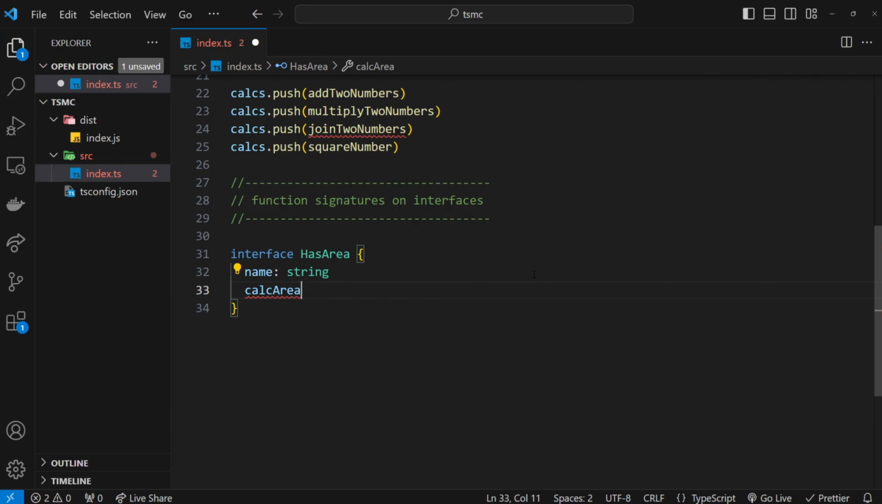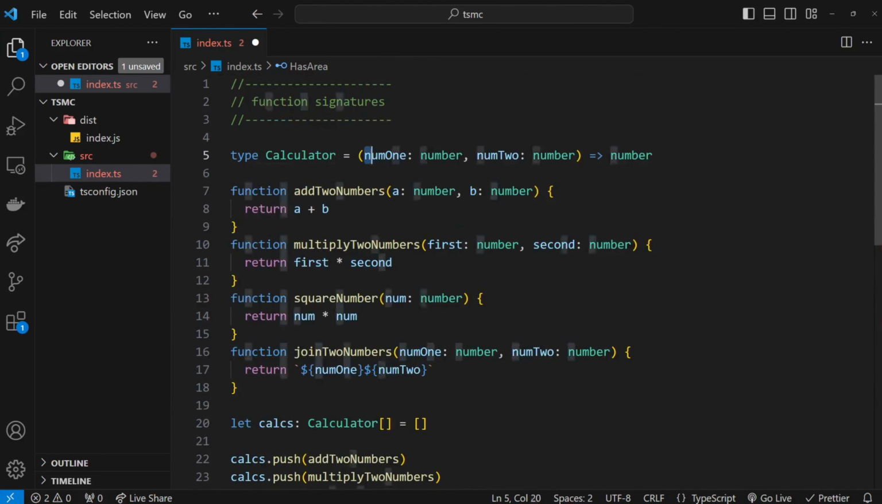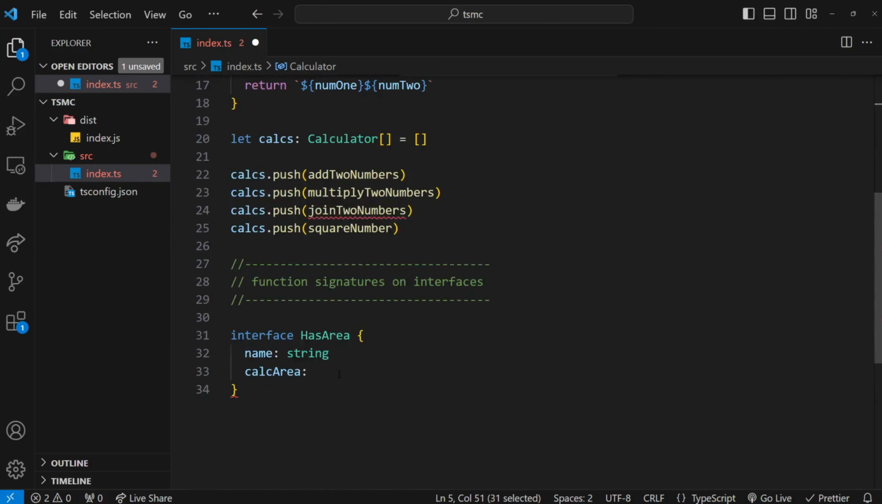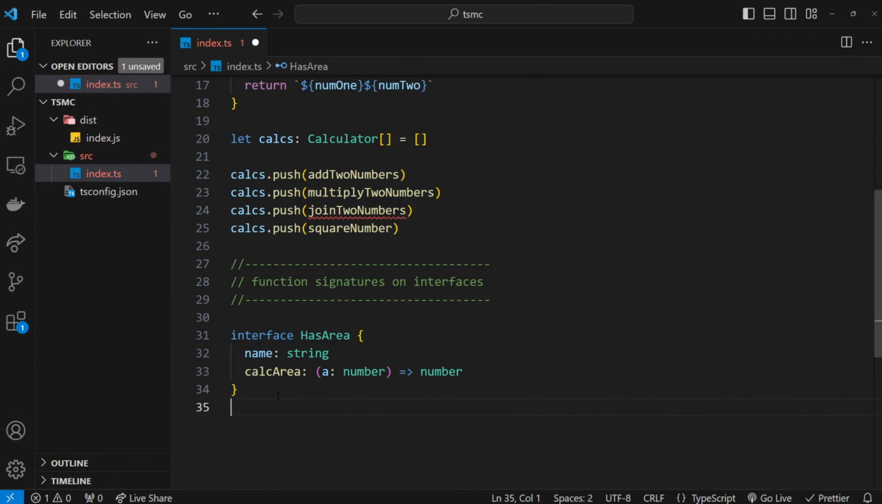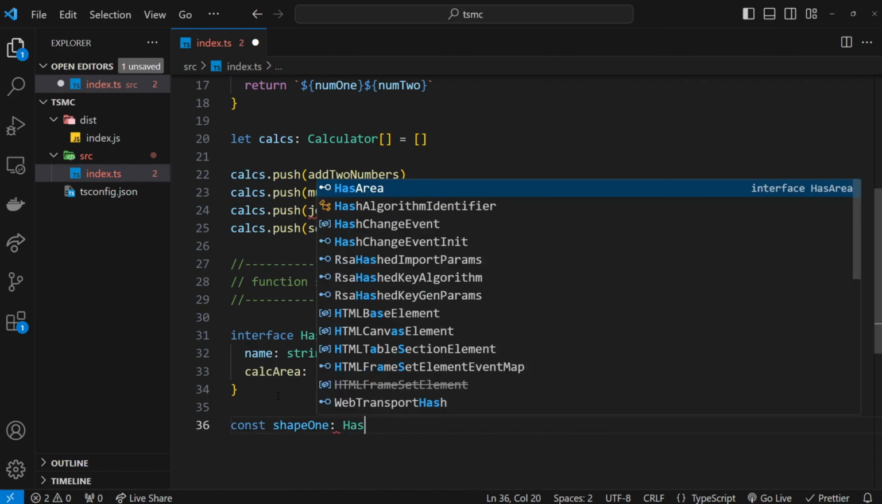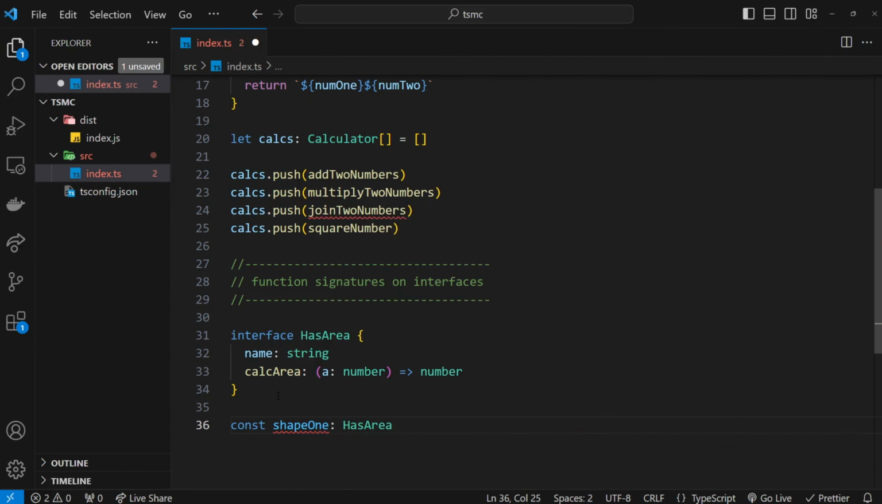Okay. So this right here is going to be a function signature, much like we created one up here. So we need the arguments and then the return type. So calc area is going to take in an argument, which we'll call a, and that's going to be a number, and then it will return a number. Okay? So then, let us now try using this. I'm going to say const shape1 is equal to, in fact, we'll type it first. We'll say hasArea. So it needs to implement that interface. And then we're going to set that equal to an object.